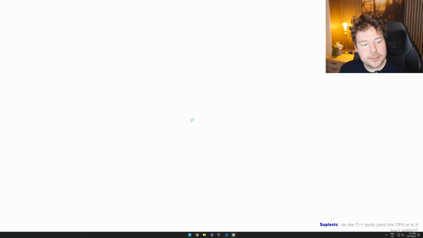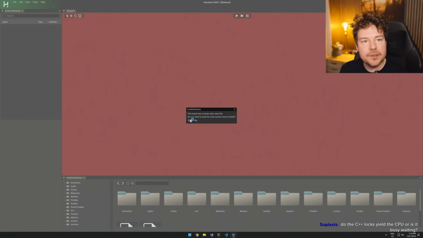Do those locks yield the CPU, or is it busy waiting? It's busy waiting, but the queue submission should be very fast, so it really shouldn't block the thread for too long.